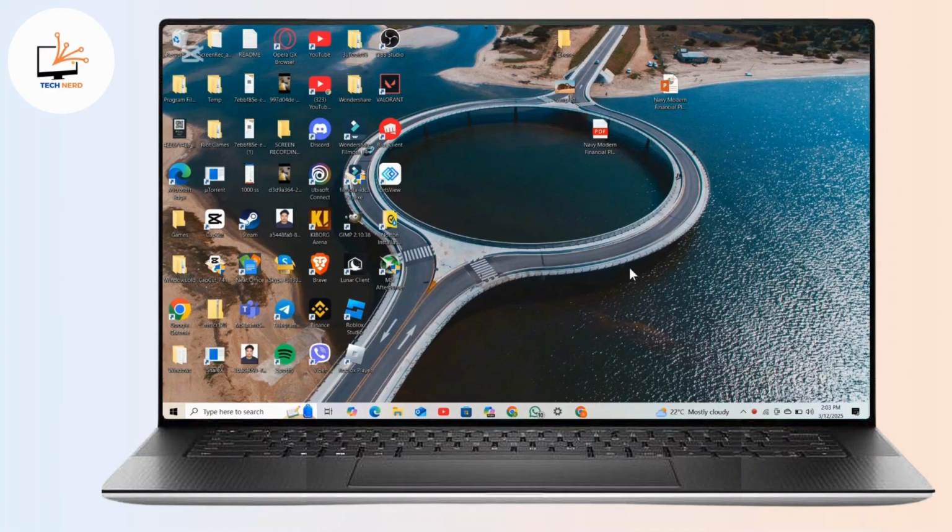In today's video, I'll show you how to scan a QR code on your computer or laptop. So if you have got a QR code and need to scan it, you are in the right place. So now without further ado, let's get started.